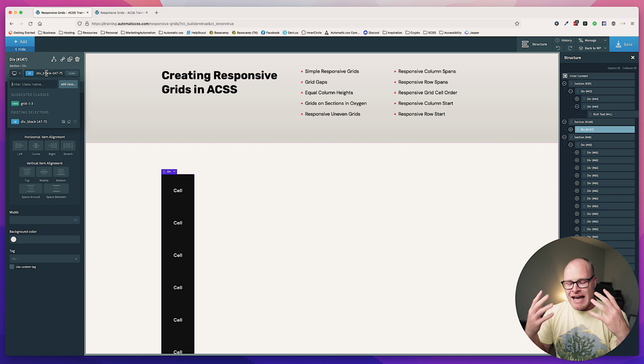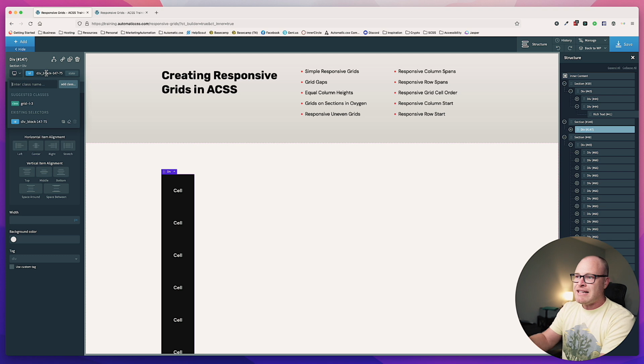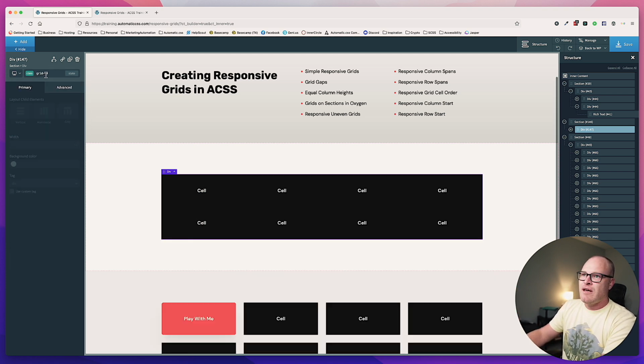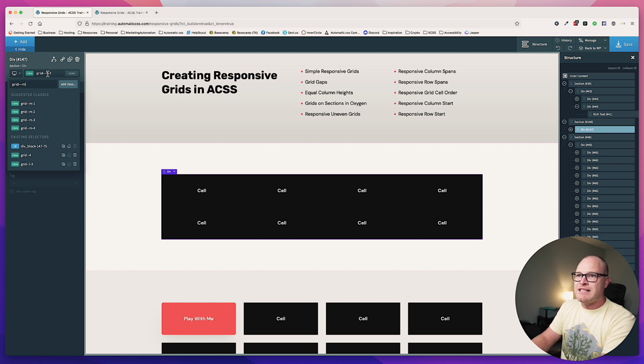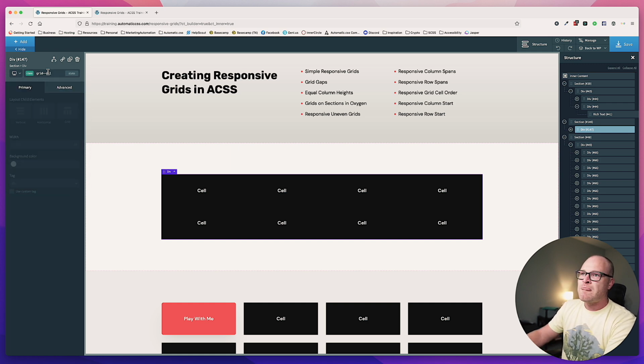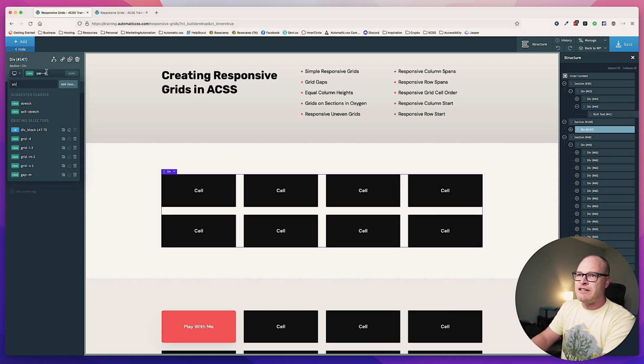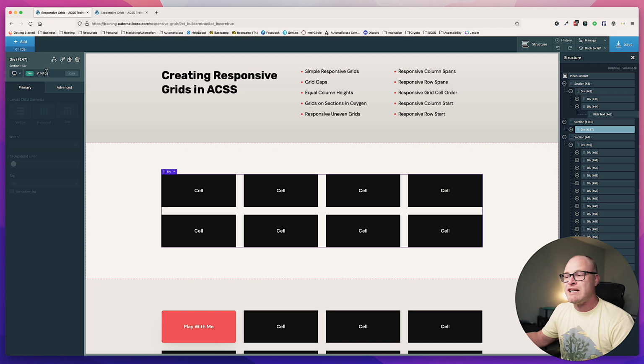So if I know in my head, as I practice this and it becomes second nature to me, I can put my div in here and I can say it's going to be a 4-column grid. At the L breakpoint, it's going to be 3 columns, so grid L3. At the M breakpoint, it's going to be 2 columns, so that's grid M2. And at the S breakpoint, it's going to be 1 column, that's grid S1. And then I'm going to put my gap on here of M. And then I'm going to put my stretch class on here because I want all of the columns to always be equal heights.